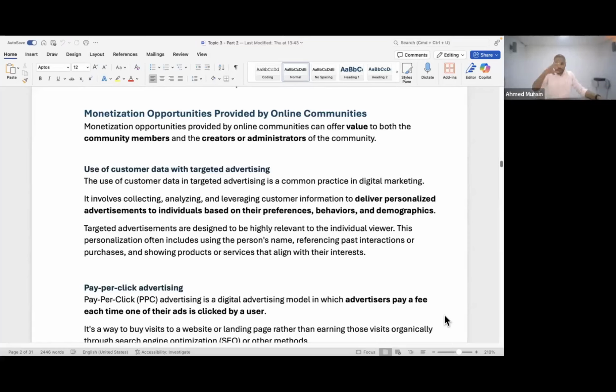Is it clear? So this particular hotel is using Facebook to show their ads, not to everybody. They are showing these ads only to certain individuals. So what do we call this? We call this targeted advertising.